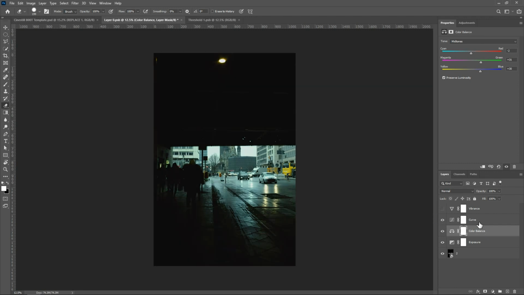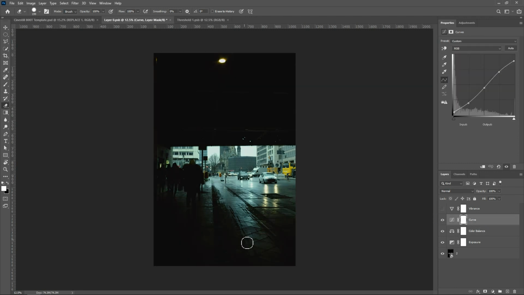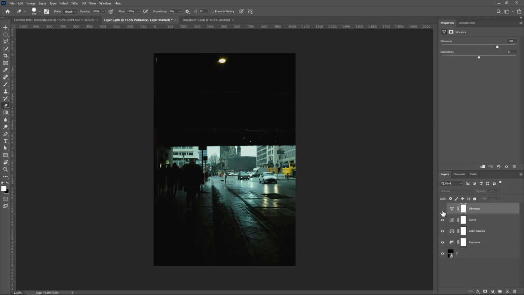Then there's my curve, which I have bumped up and faded the blacks a little bit and just tamed the highlights a little bit, just a very soft S-curve, so to speak. My final parameter is the vibrance, which I just put to 50 to bring out a little bit of the colors in the photo. Let's say I'm happy with this setup for now, so let's just save it.